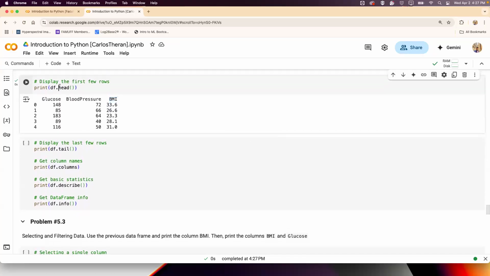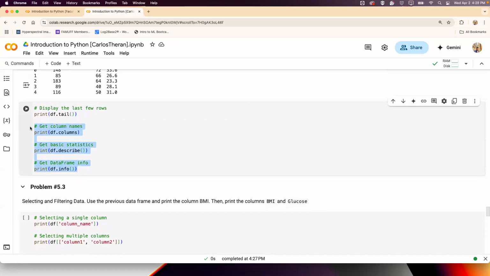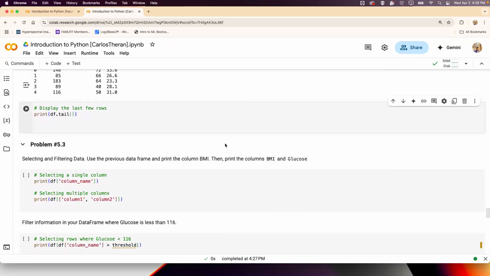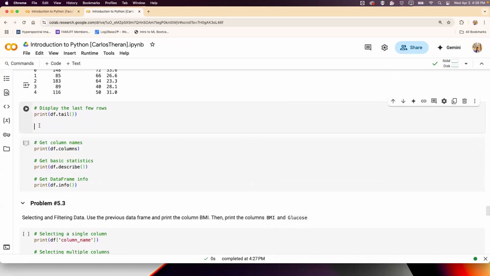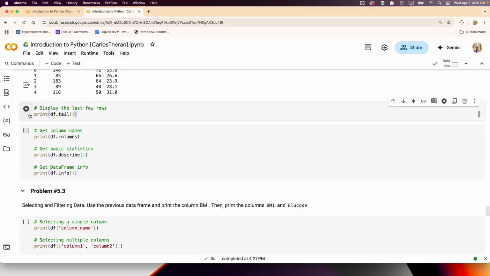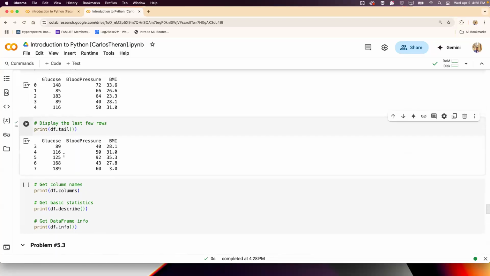Well, the head will print the first 5 rows by default, if we don't put any value in here. The tail will print the last 5 rows. So I'm going to cut this and do a new cell, and I'm going to run it, and it will print the last rows. You can see it starts from the last one to the first, the tail.